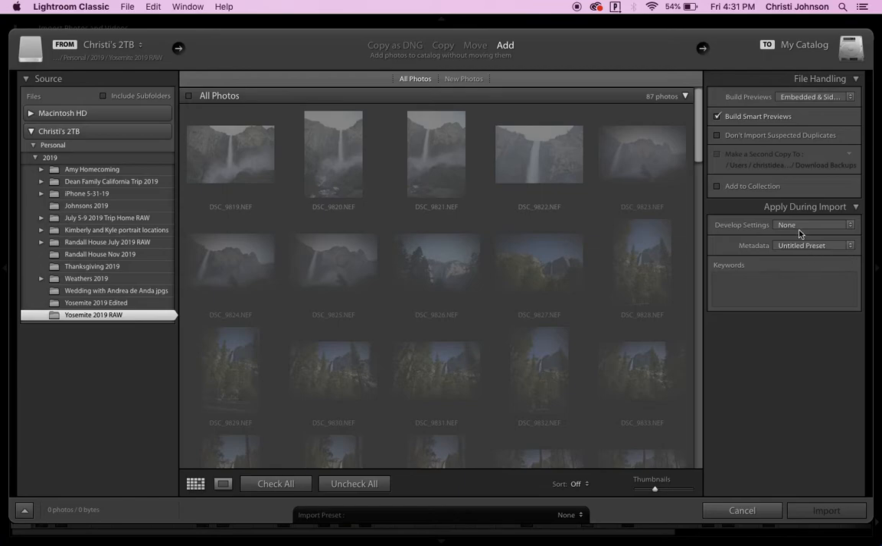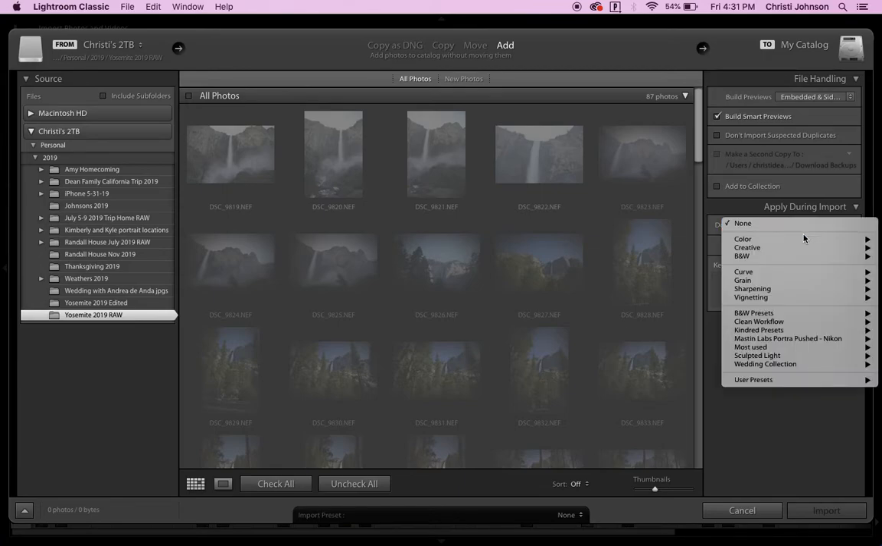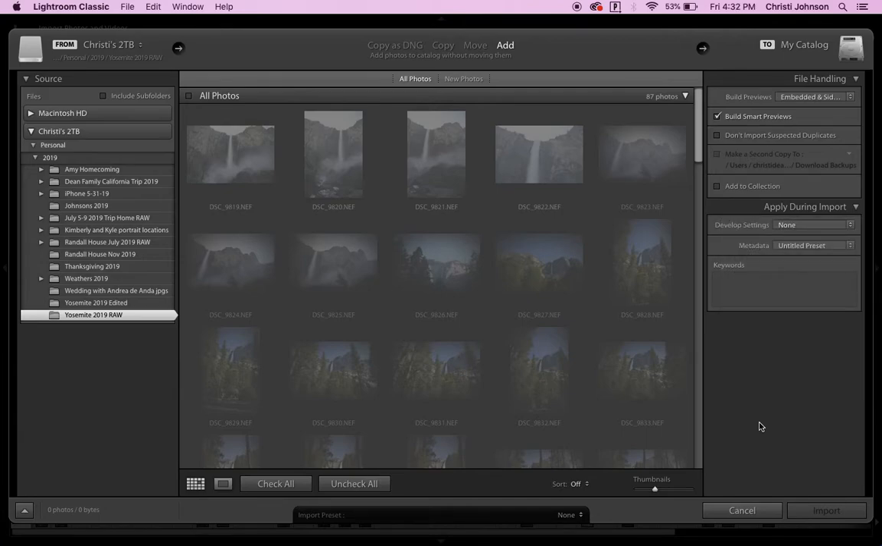You can also import with a preset. That's not really a best practice, but a lot of people might not know that you can actually go ahead and import with a preset. And you can routinely clean out the smart previews when you're done with your sessions, and your raw files will still always be safely on your hard drive.